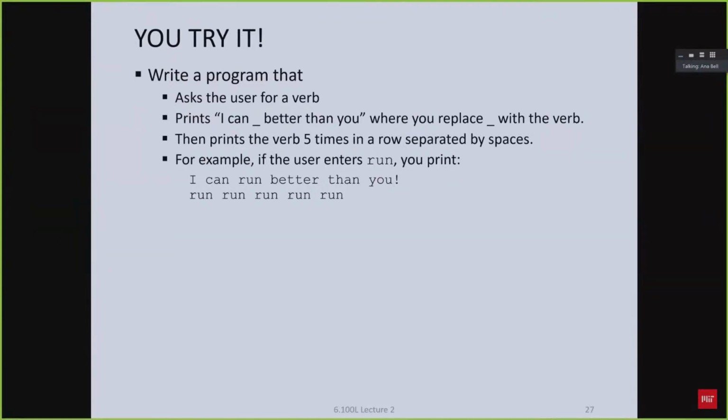We're going to ask the user for a verb, and then I want you to print two things for me. The first is, whatever verb the user typed in, you're going to write "I can whatever better than you" on one line. And then on the next line, with another print statement, I want you to print that verb 5 times. So if the user types in run, you're going to write, "I can run better than you." And then on the next line, run, run, run, run, run.